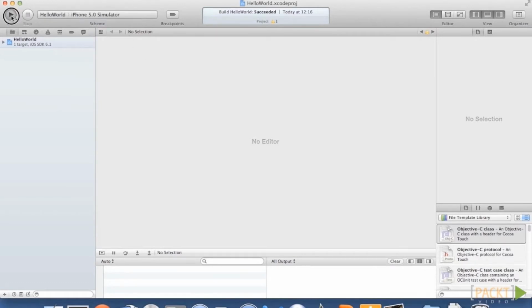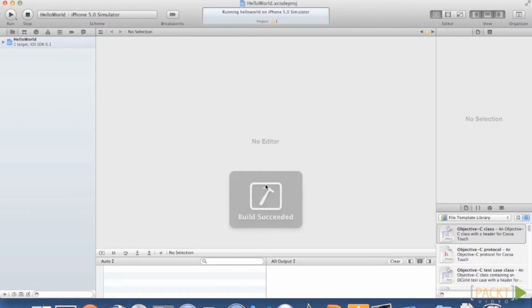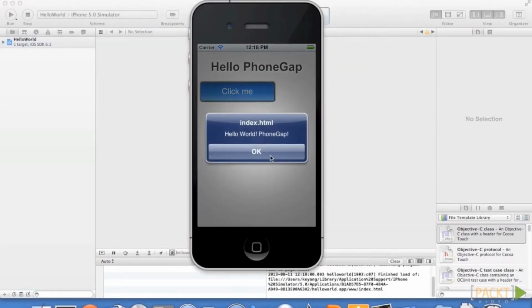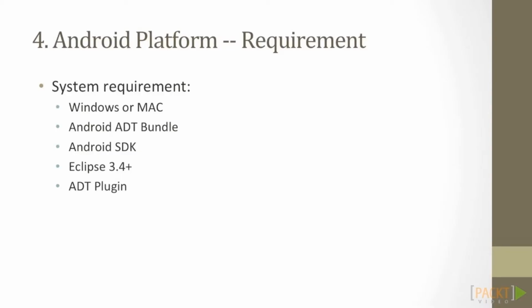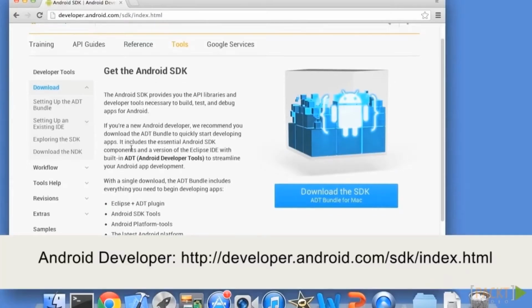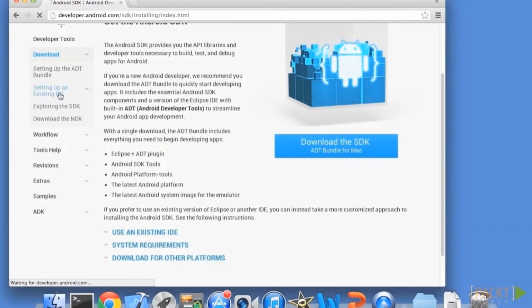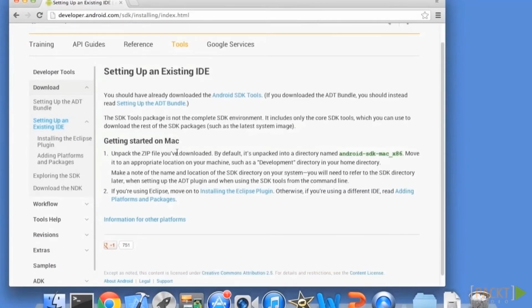Deployment on the Android platform is similar. First, we need to check if our system meets the basic requirements. Unlike developing an iOS project, which requires developers to have a Mac, Android projects can be developed on macOS, Windows, or Linux. You can download the Android Developer Tools bundle from the Android Developer website, which contains everything you need. Or, if you already have Eclipse installed, you can manually download Android SDK and install the Eclipse ADT plugin separately. The steps just discussed have also been covered in the PhoneGap platform guide page.